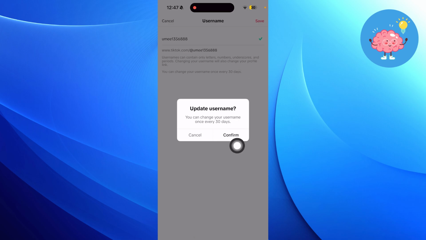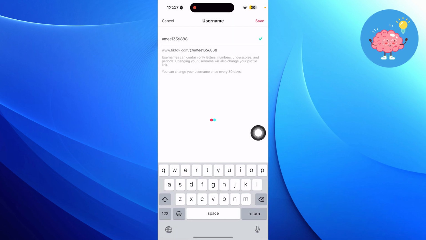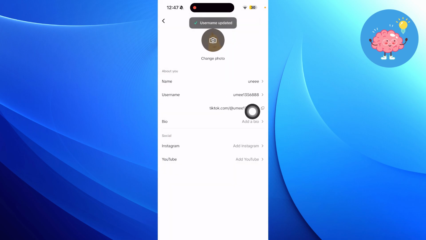Finally, tap on Confirm to apply the changes. Your TikTok username is now updated.